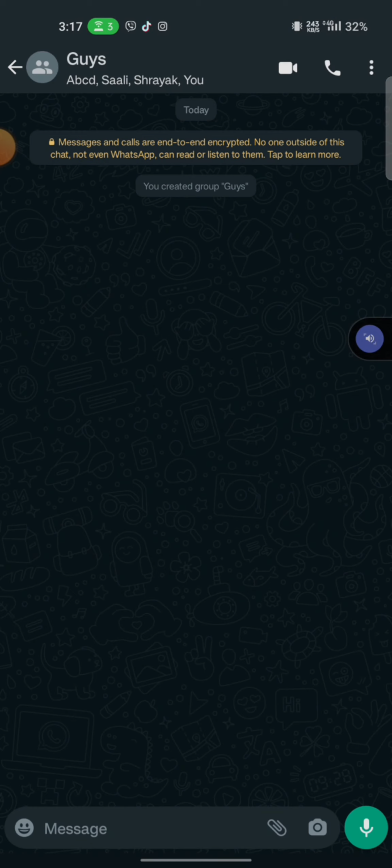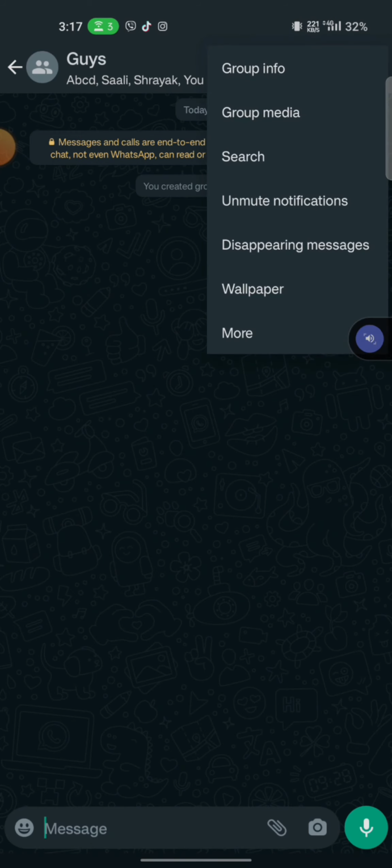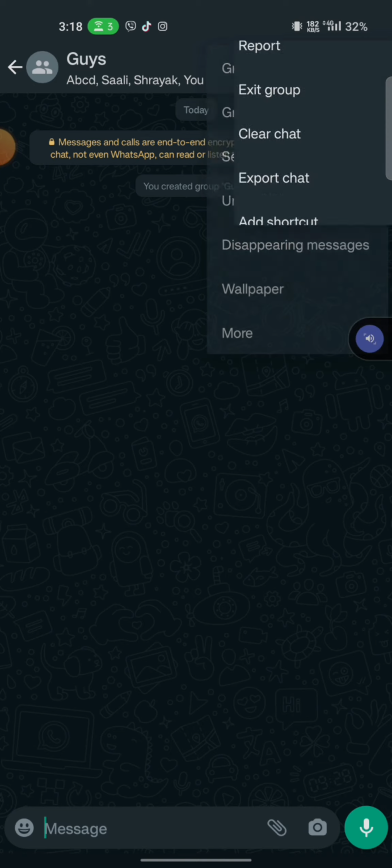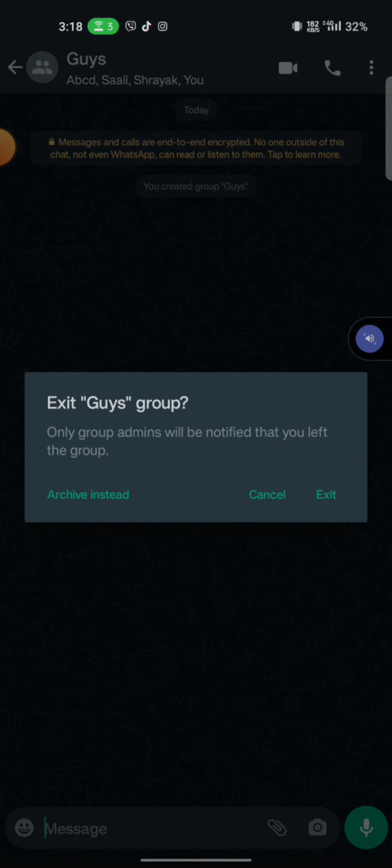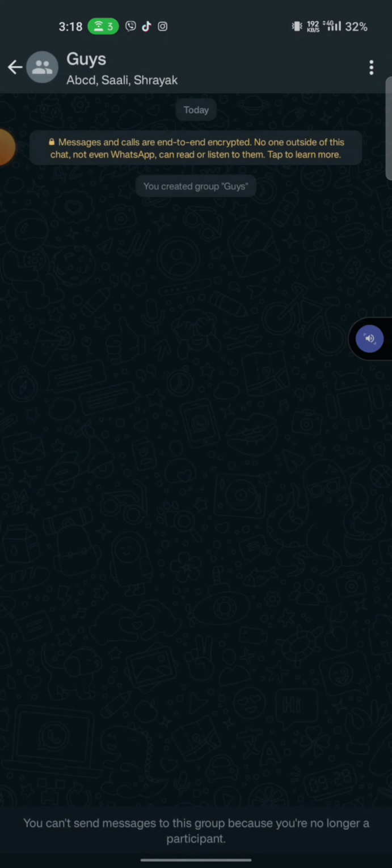Again, tap on the three dots, click on More and select the Exit group option. The Exit group message will pop up on the screen. Click on Exit. This is how you can leave your group silently on WhatsApp.